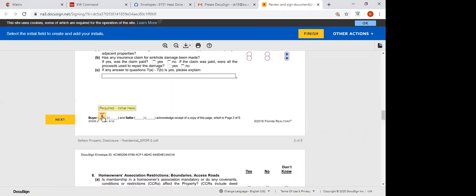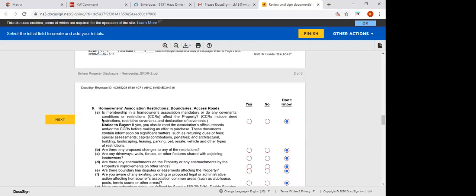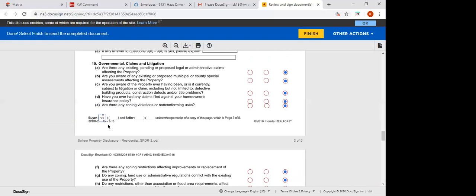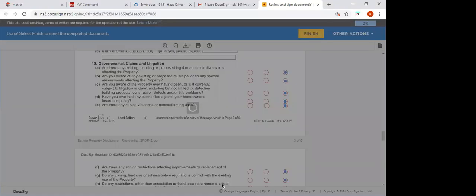And as you can see, it brought me back up to the middle of the page where I missed an initial. So once it stops scrolling, you can see that there's no more start icon over here, and that's when I can hit finish. It will not let them finish unless they do finish all of the signatures and initials and blanks.